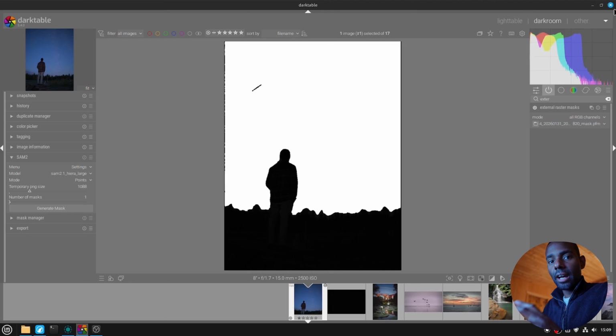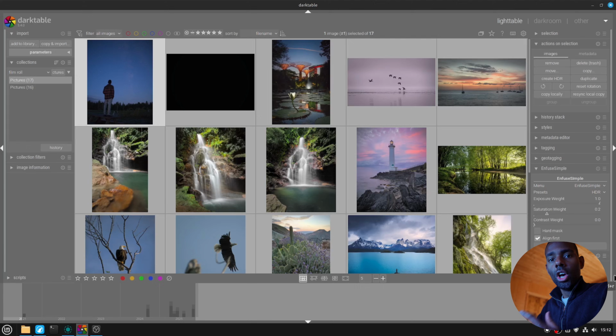And the last thing I've done for both SAM2 and SAM3 is that before there were not many messages, so you couldn't know what was happening in the background. But now there are more messages. So if you have an issue, if there is an error, you should see a small text pop up telling you what's happening. Now let's look at the EnfuseSimple plugin.